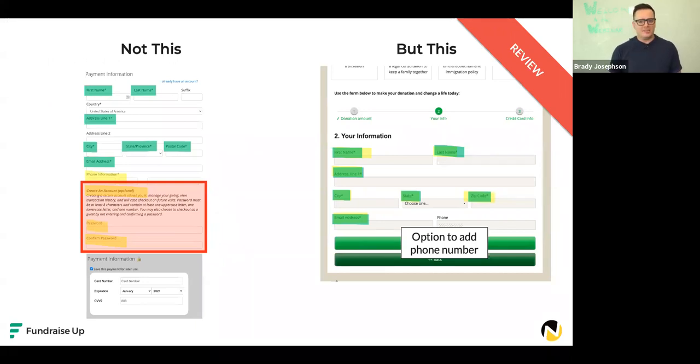What we'd suggest is even if it's optional, have it after the fact. It's called lazy registration. Let me go on and complete my donation. You have my information. Now on the confirmation page, hey, would you like an account to manage your giving or more easily connect, or whatever the value proposition around creating an account? But delay that, have it after the fact. If you make it part of the actual giving process itself, you may lose people or deter people.